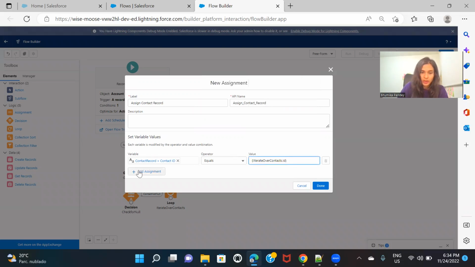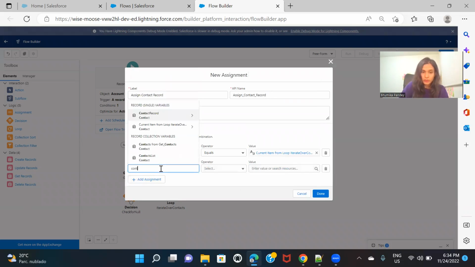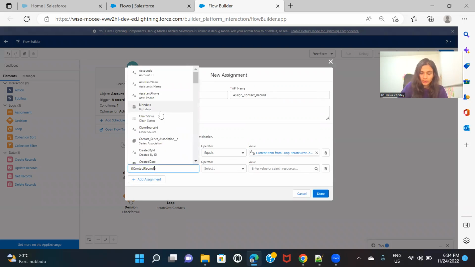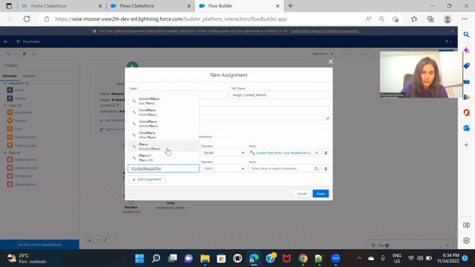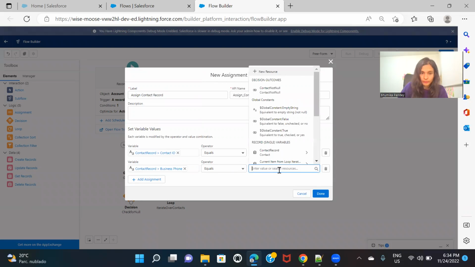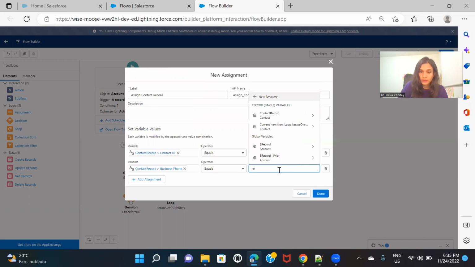ID. All right. Now what we want to do is assign the phone number, right? So contact dot phone equals to, now this we have to take from the account, right? And where is the account? Account is in the dollar record global variable, right? That is where it is stored. So we have to search for record dot phone. So found phone, okay. And that's it. This is the assignment.